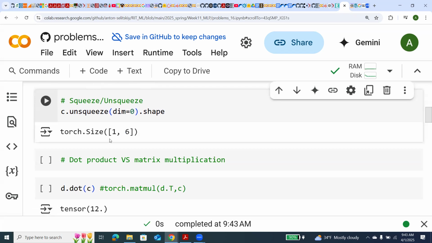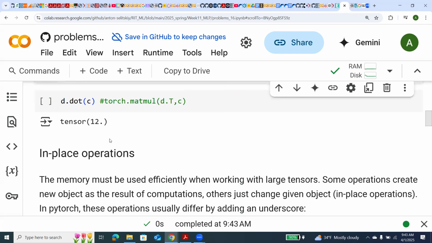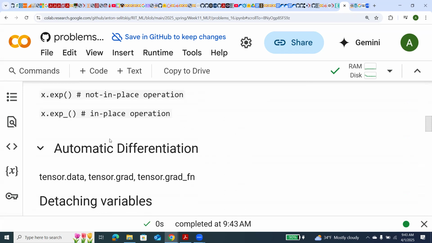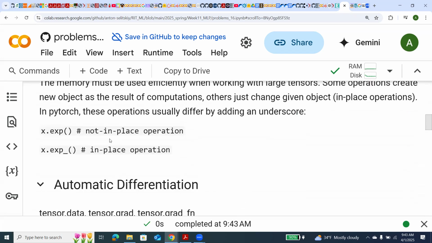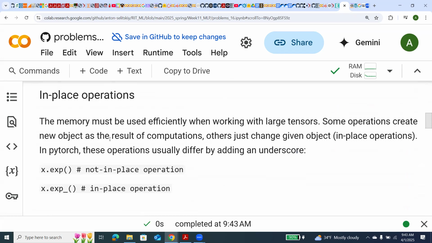Okay, we have one squeeze. The same operations, dot product, matrix multiplication, transposition. It's also interesting that there are in place mathematical functions. So there is, for example, x and x underscore, sign and sign underscore, and so on.